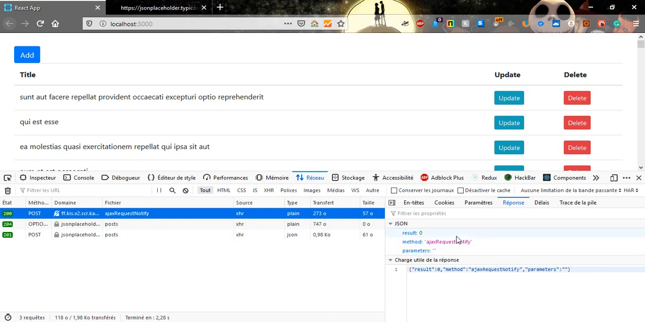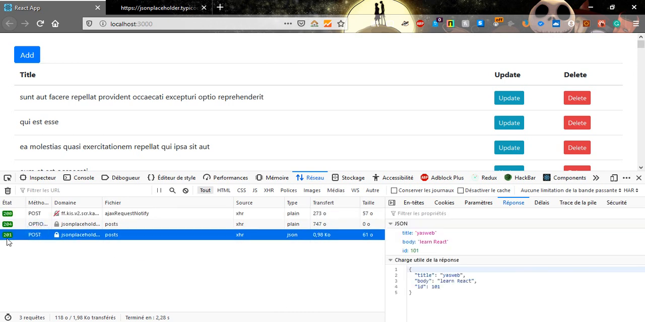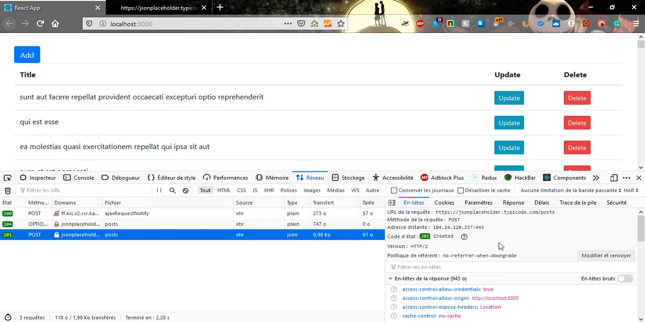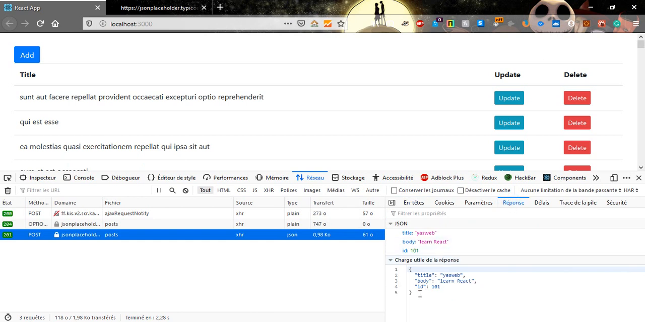So where is our response? I think it will be in here. Oh yeah, it's in here. It's created with the post, with this code. So let's again see. Here it is. It's true. It's got from this localhost, and the code is created. If I see the response, we see the object that we created, and they assign a dynamic ID which is 101, and we see that the title and the body are the ones that we created.